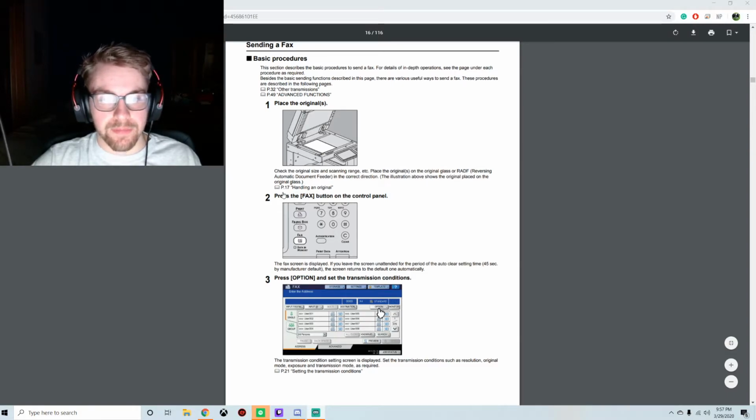Handling an original. Press the fax button on the control panel, located here. The fax screen is displayed if you leave the screen unattended for the period of the auto clearing setting time, 45 seconds, by manufacturer default.